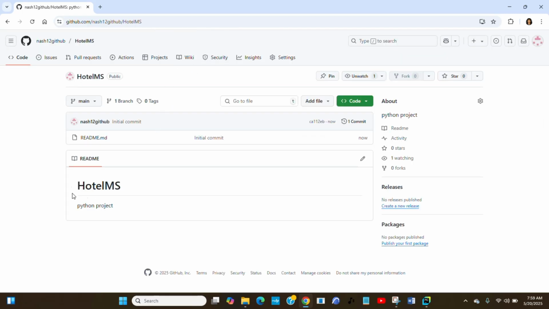Now we've created this repository. This is the hotel management system repository I've created, and it is just empty. So now what do we need to do? The next thing we need to do is to upload, to bring the files, the folder, the particular project into this.